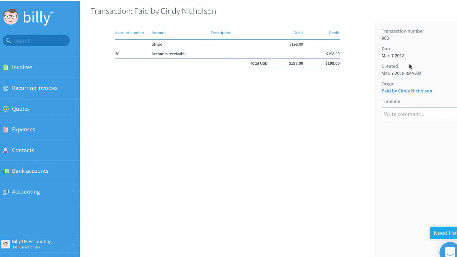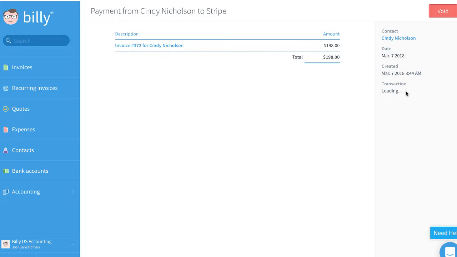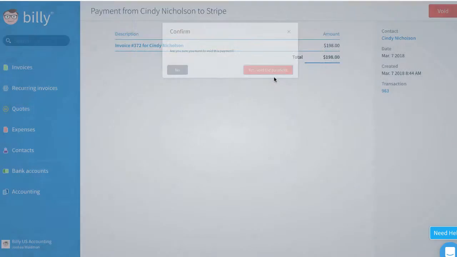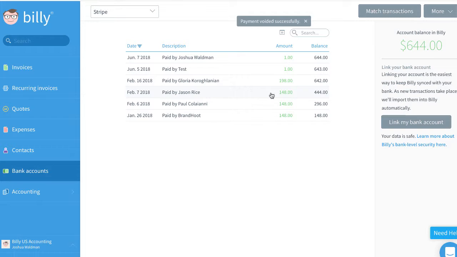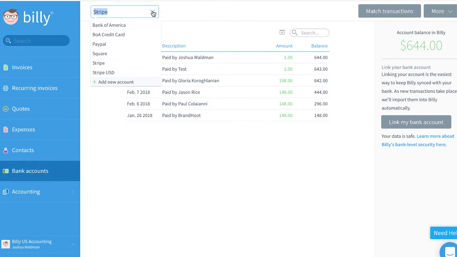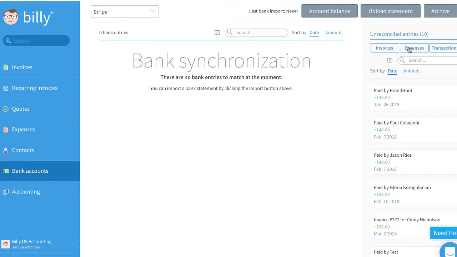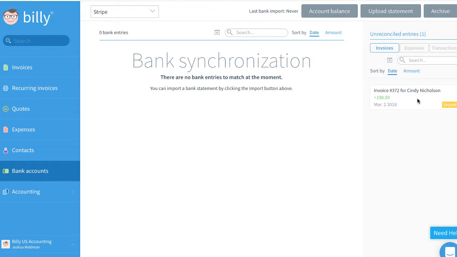This one from Cindy. We'll click on that payment there, and we're going to void this payment. And what this is going to do is it takes it out of the general ledger of the Stripe account, and it releases the payment back into reconciliation. So I'm going to verify that by going into Match Transactions and looking at my invoices, and here is that invoice that I've just released from payment. That's what I'm trying to do in this step.